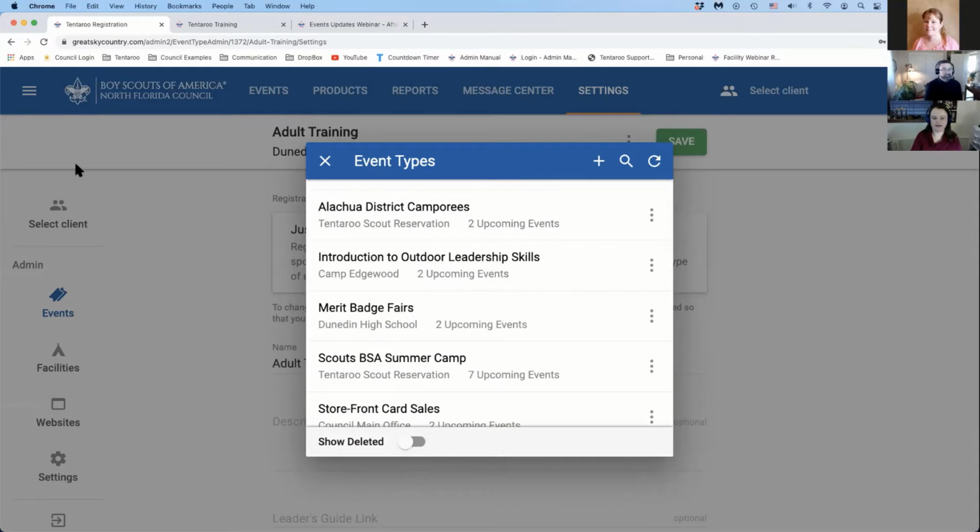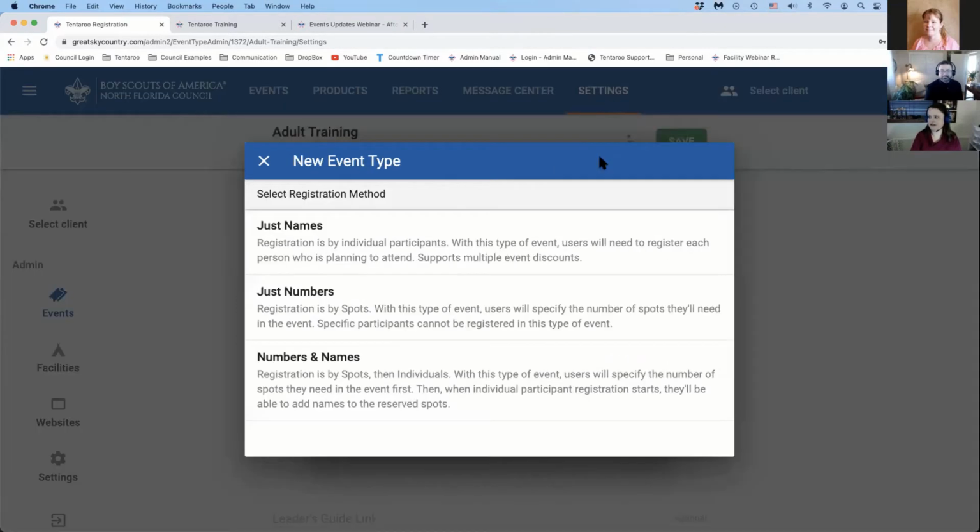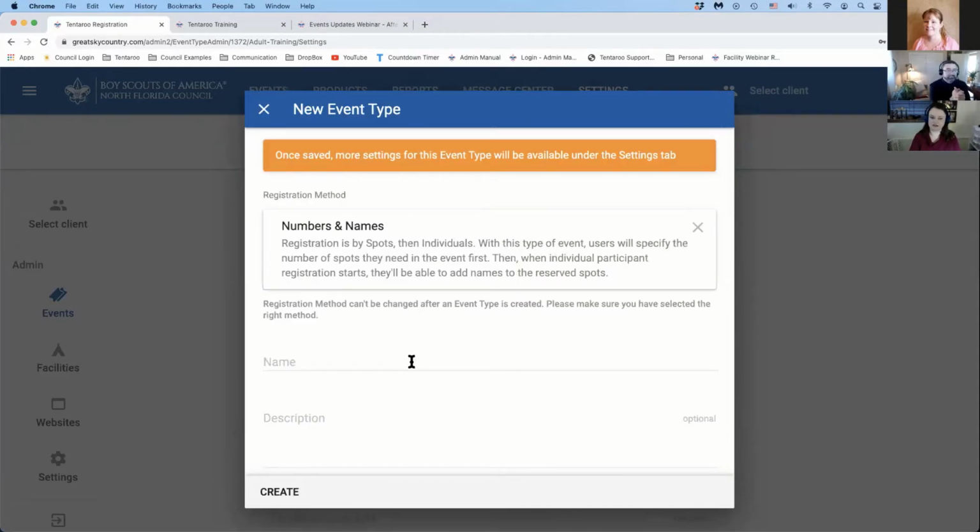I am going to show you how to add a new event type. So using that white plus button in the header of my modal, I'm going to bring up a new event type. So the first step is to select your registration method. Each of these has an explanation of how it works, and all you have to do is click Start Your New Event Type. If you needed a different registration method, now is your time to change it, because once you have saved your event type, you cannot change the registration method.